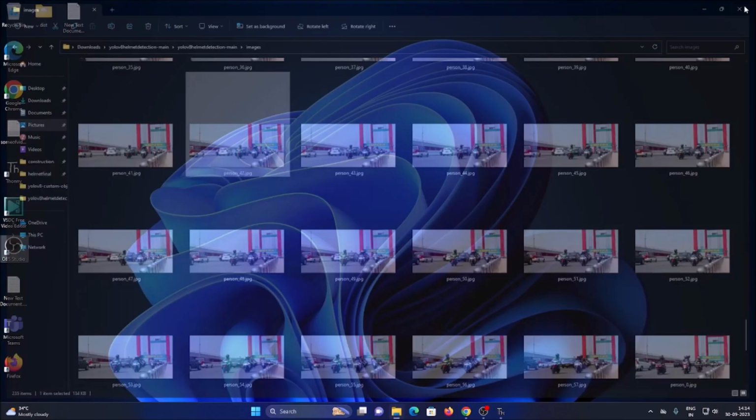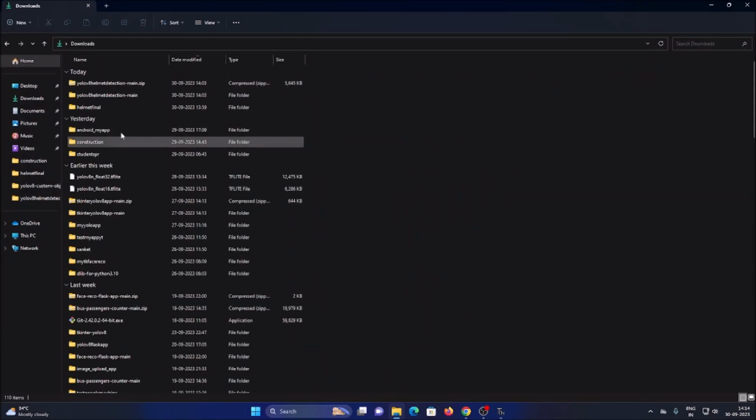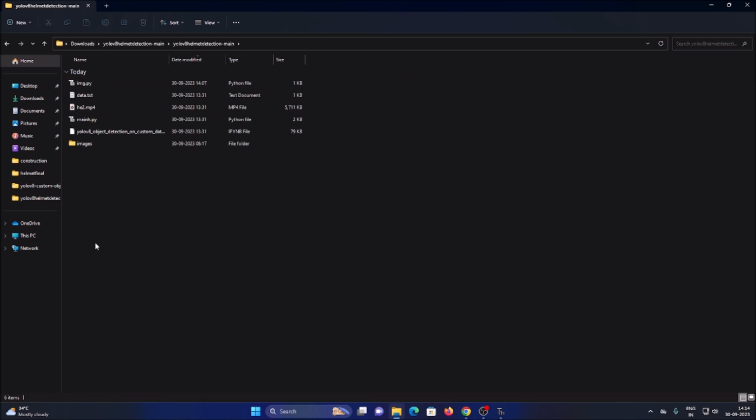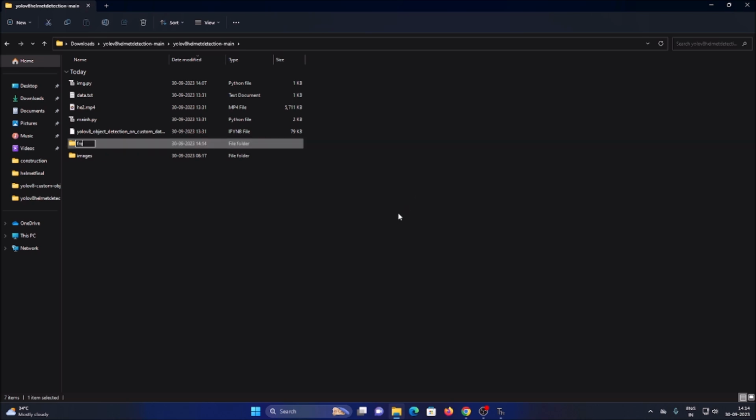Now we want to create, just open Downloads again, the same repository. We want to create a folder, and inside that we want to create images and labels folders, and again in the images and labels folders we want to create training and validation folders. So let's create a new folder, and mention the name Freedom Tech.